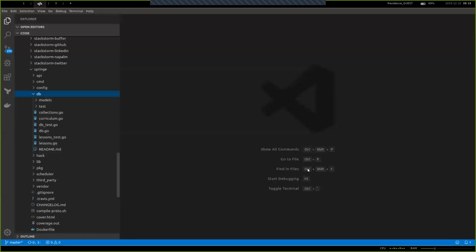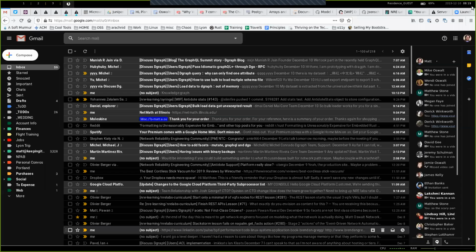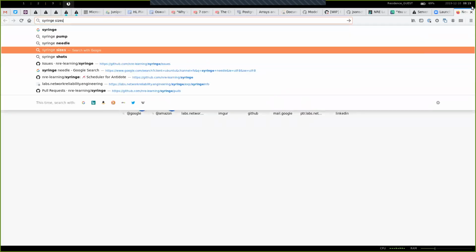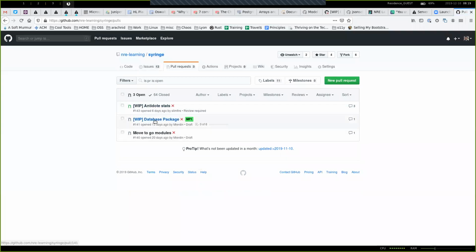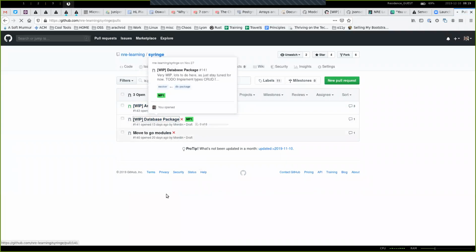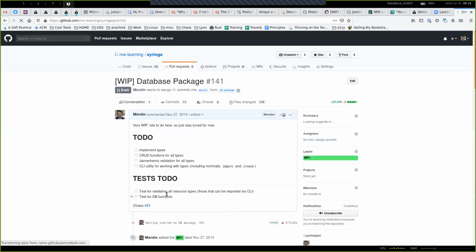Can everybody see my screen? Yes. Cool. So let's see. If I actually look for syringe, the work I'm about to show you is in a pull request called database package. Hi, Johannes. There you are. Hello. Pull request database package.